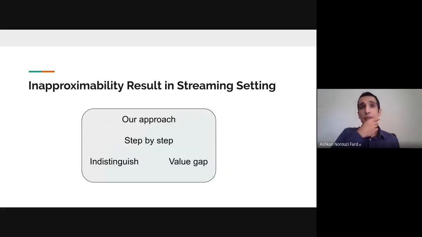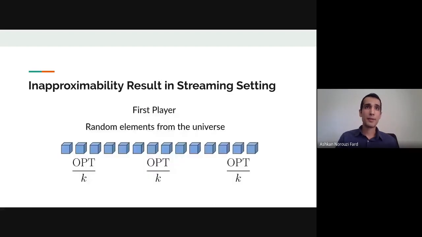So now I will introduce the instances that we build. I go step by step, and each instance will improve the previous one. And I will talk about the indistinguishability and value gap properties. And at the end, we hope to achieve the desired value gap of 1/2 while the instance is still indistinguishable.